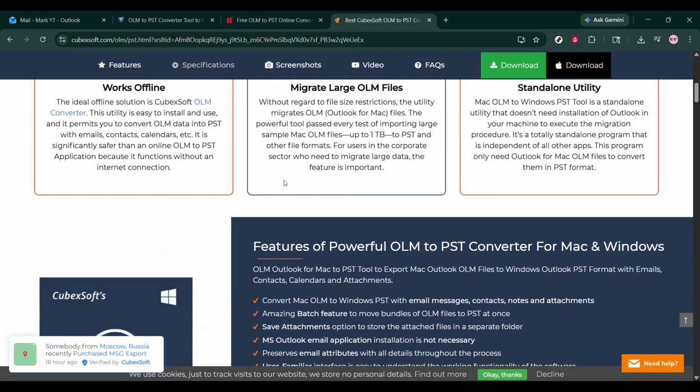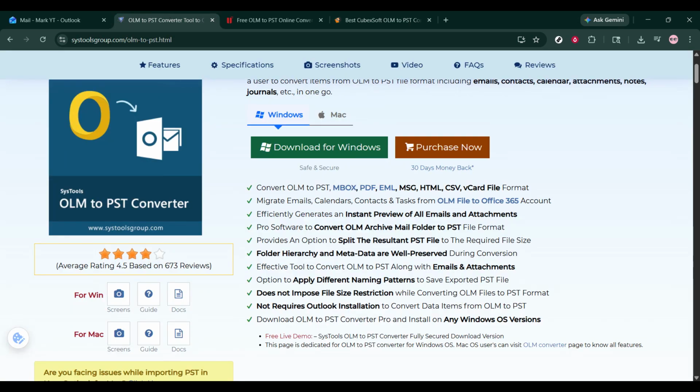So in short, converting OLM to PST is all about using the right converter, selecting the right file, previewing the data, choosing PST as the output, and then importing it into Outlook for Windows. It is a straightforward process once you know the steps, and it can make moving from Mac to Windows much easier.